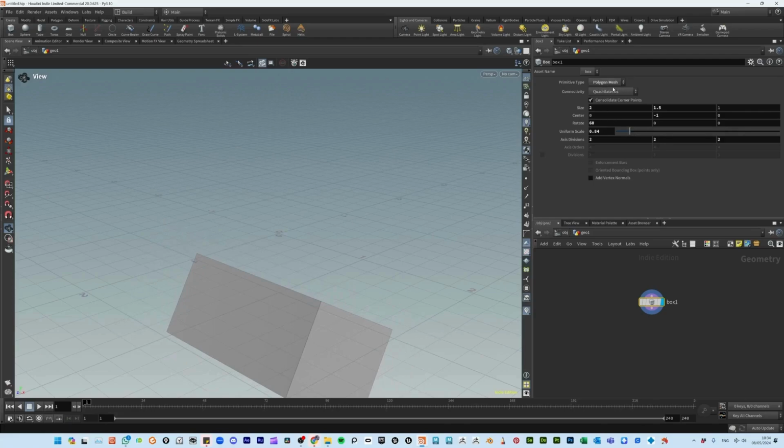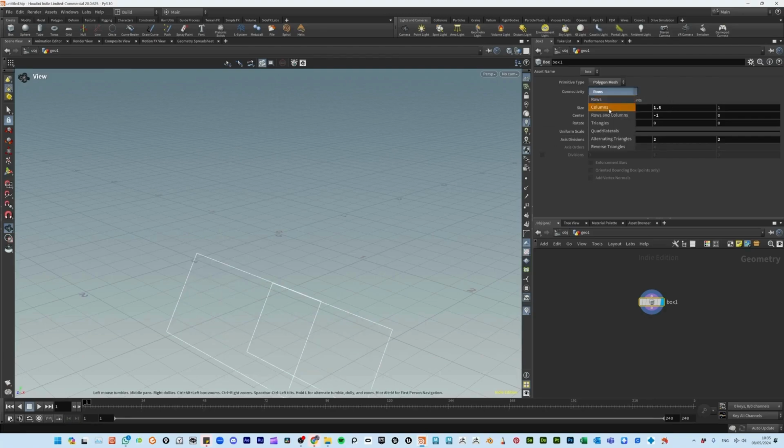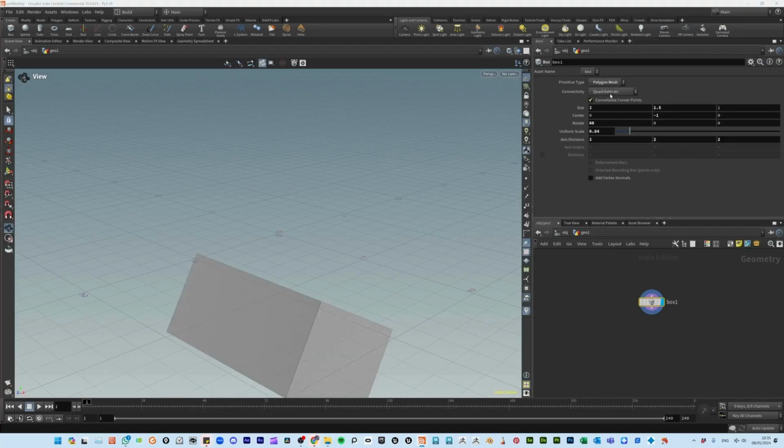We can have different methods of creating. We're going to leave it at polygon mesh. And we're going to leave it at quads. But we can do other things like building only the lines. But we're going to start with regular faces.